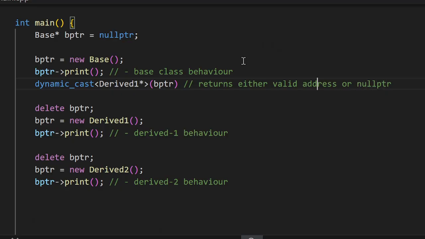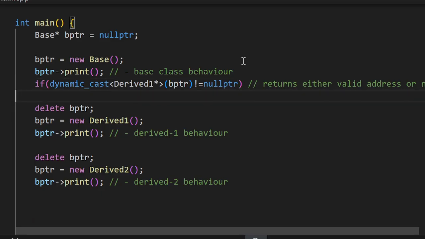If this casting was okay and it did successfully cast, then it will return the valid address of that casted object. Otherwise it will return nullptr. So based on whether this is nullptr or not, you can determine whether the casting was successful or not. So what we can do is put this in an if statement: if dynamic cast is not equal to nullptr, then you can use this object to call the function.